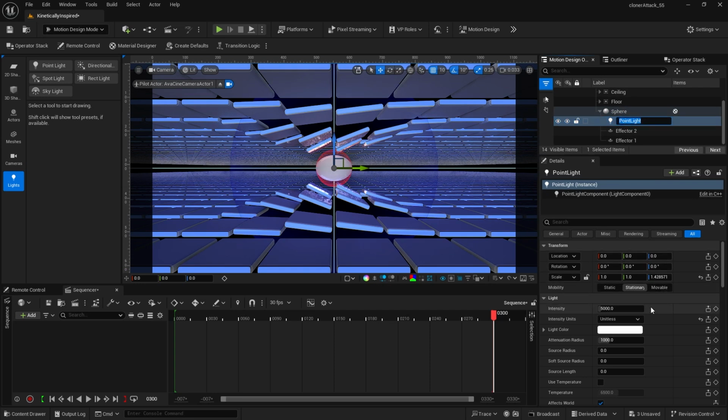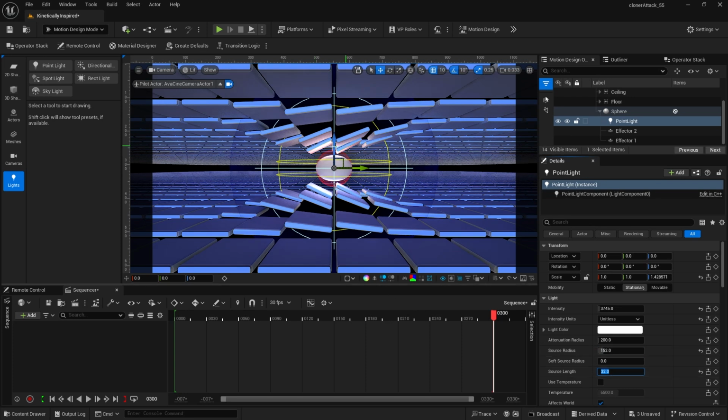Make sure it's selected. On the intensity, I'm going to set this to 3,745. I'm going to leave it at unitless, leave that at white. And on the attenuation radius, I'm going to set that to 200. And on the source radius, I'm going to set that to 152. The source length there, I'm going to set that to 32. So that is just concentrating that light just in this area and creating a little bit of a glow on the top and bottom of our sphere.